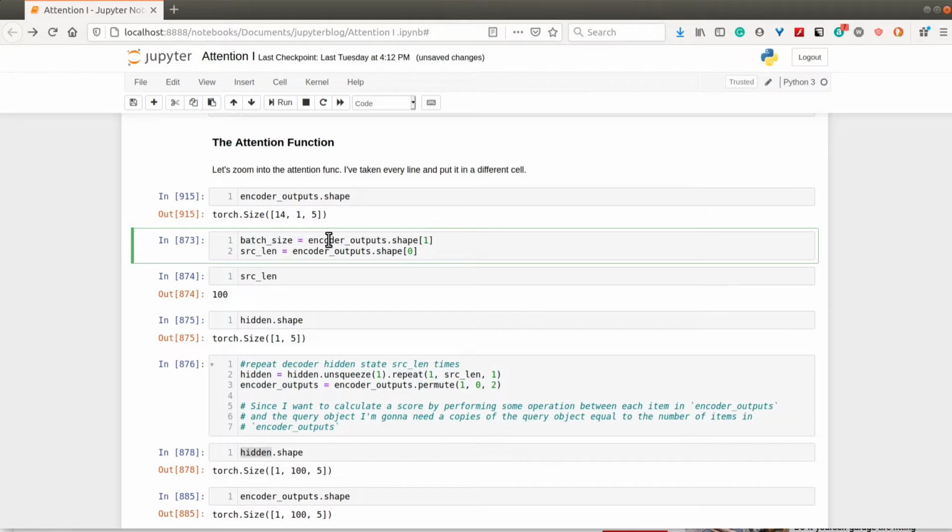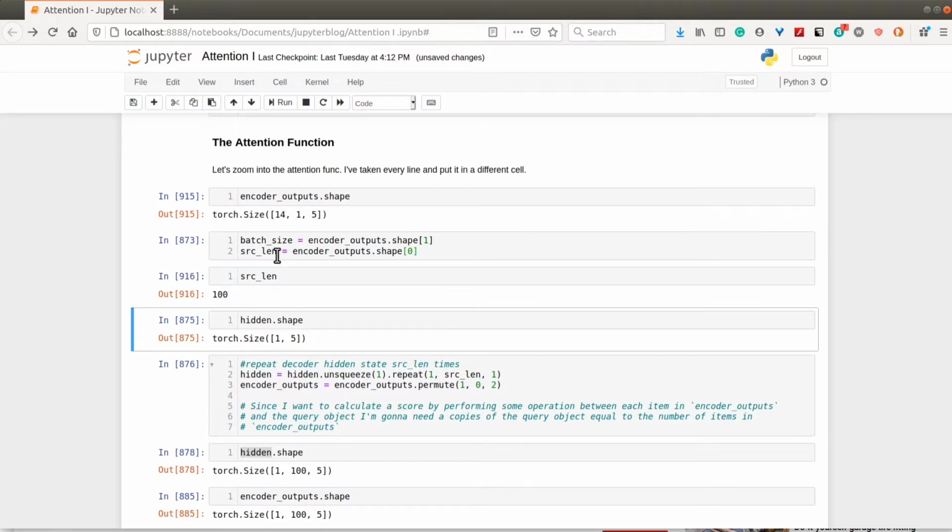The source length is supposed to be representing the number of items in my group of things. I've already talked about what the encoder outputs is supposed to represent. It is supposed to represent a group of things, and each thing is being represented by a vector. The source length here is taking in the variable of 14. Since there are 14 entities in the encoder outputs variable, source length is 14.